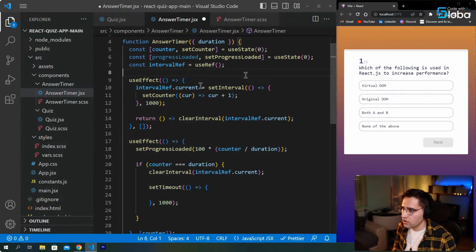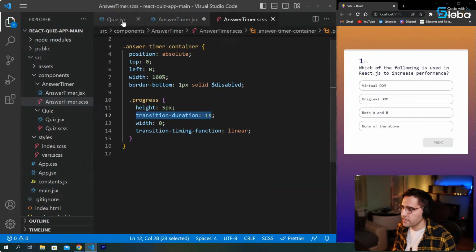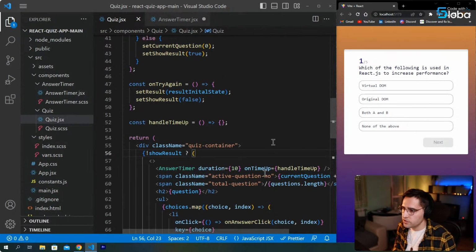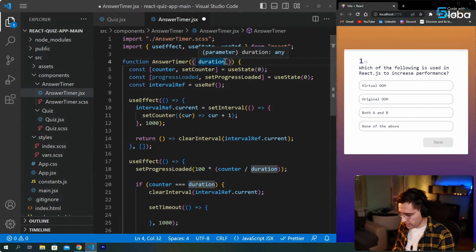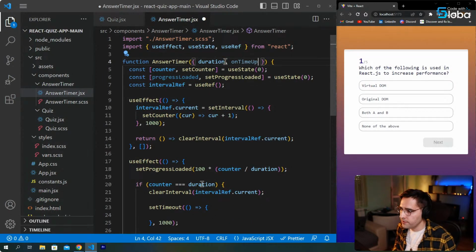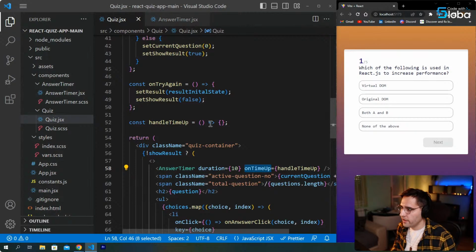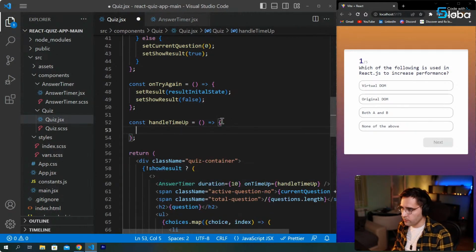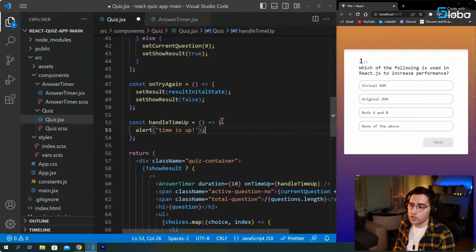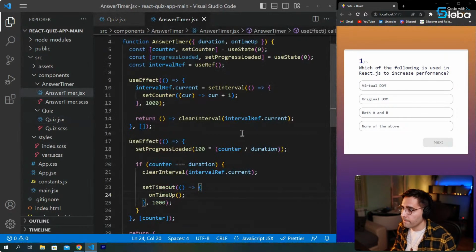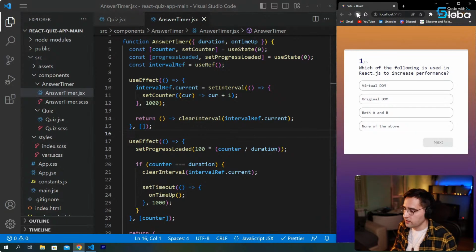And then we want to call our function, which we are passing here from the quiz application, which is on time up. We can access the function from the property, and we just call this function on time up, like so. So what we can do is we can actually just test if this works, and we can just alert "time is up" just to see if it works. Okay. Now let's refresh and let's try again.